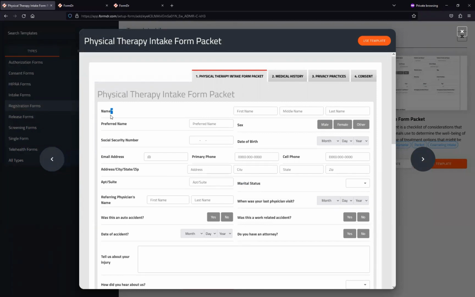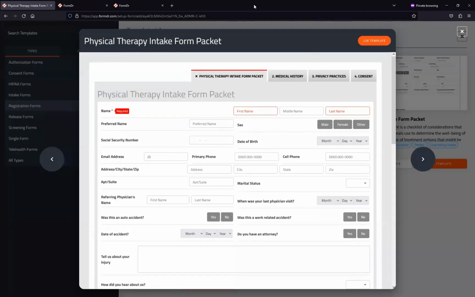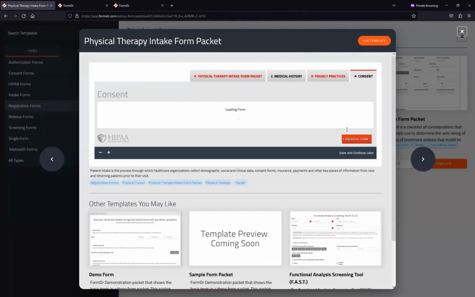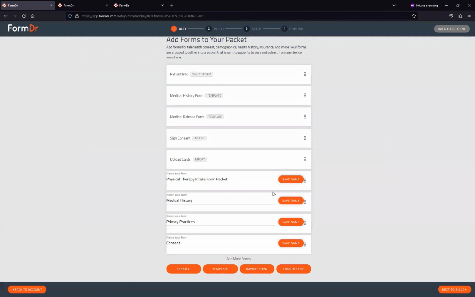So if you do have any required fields and you click past them, it will notify you. And again, if there are any conditional fields, those will show as well. This one is a packet, so it has 4 tabs within it. And if we chose to use this one, we would receive all of those tabs within that packet as well.